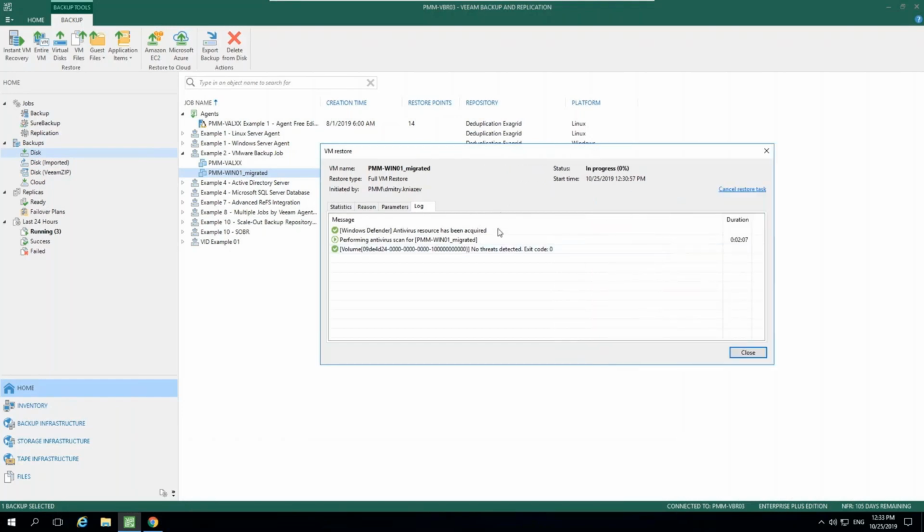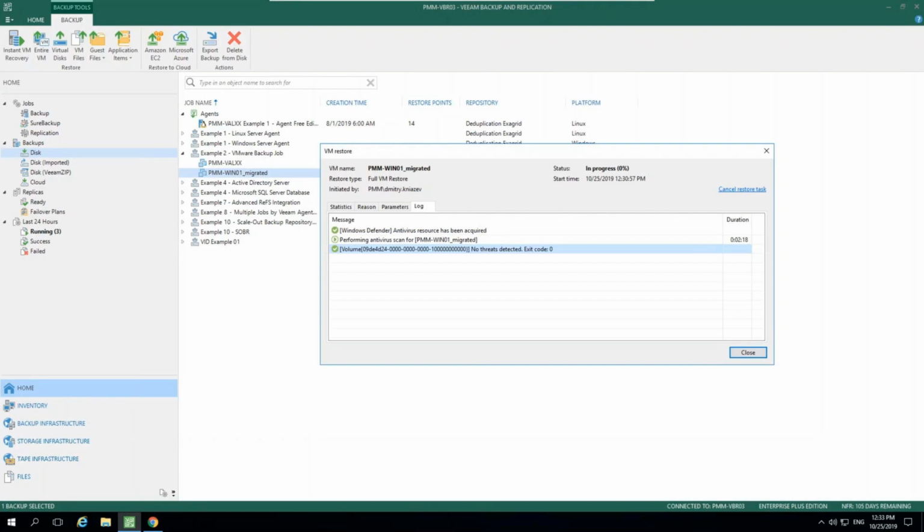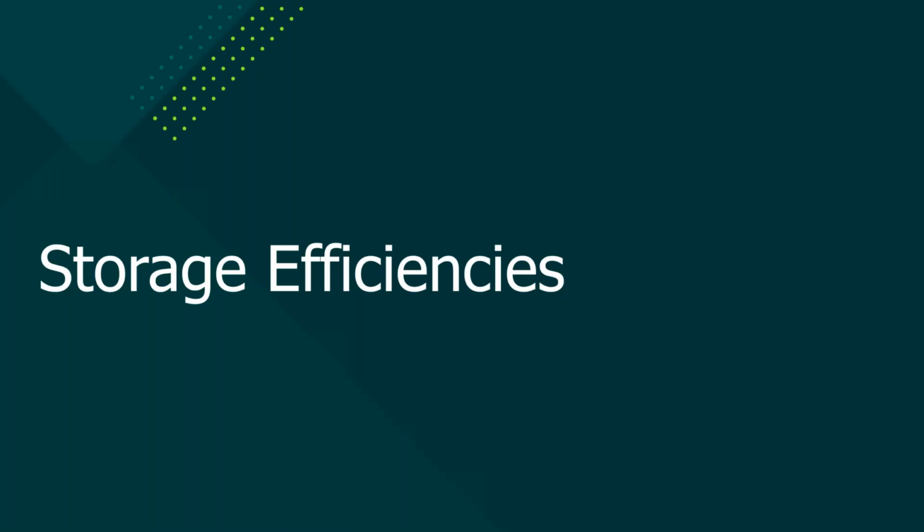Exit code 0. If it had detected something, it would have come up in here only: the malware has been found, and aborting the VM recovery, or whatever option you have selected earlier. So I hope you have found this option good enough to implement in your environment. Moving on to the storage efficiencies.